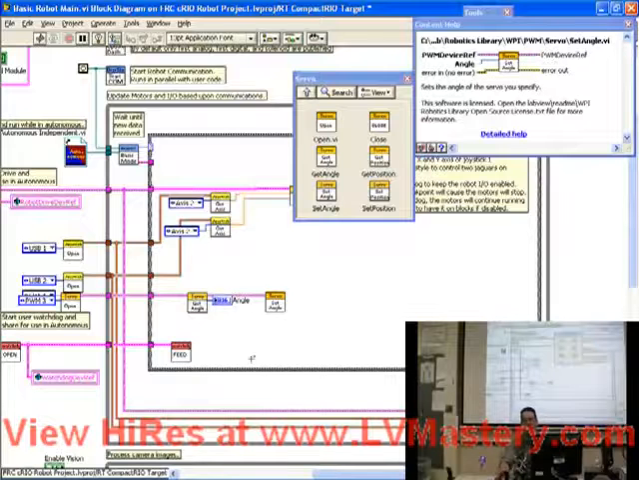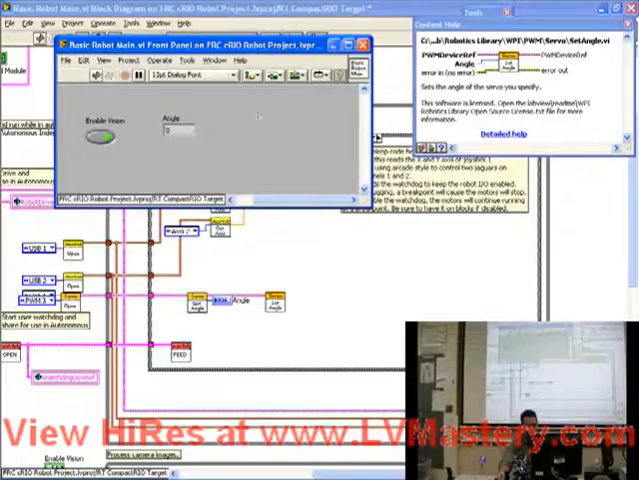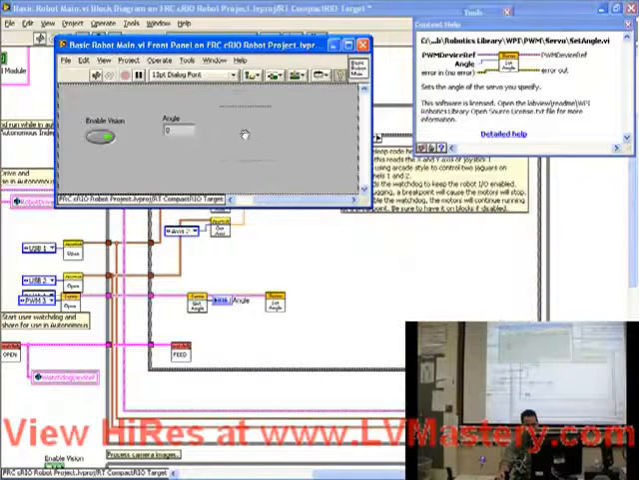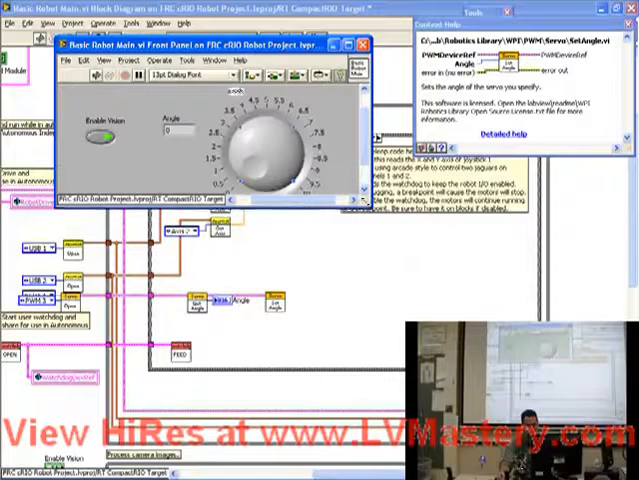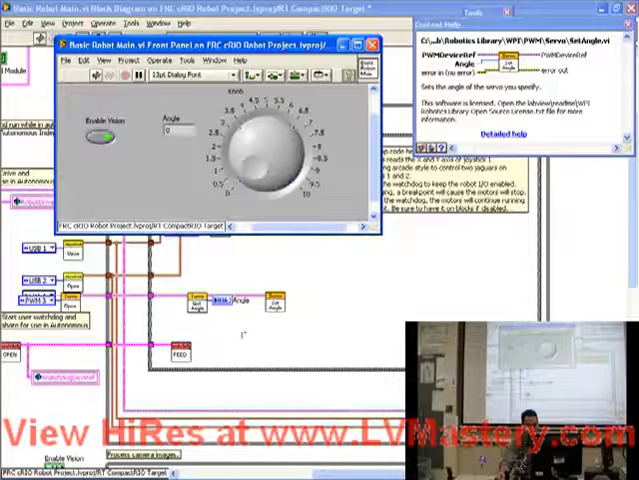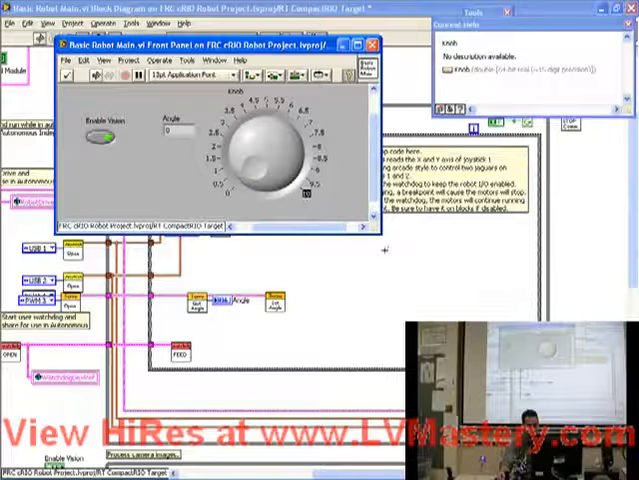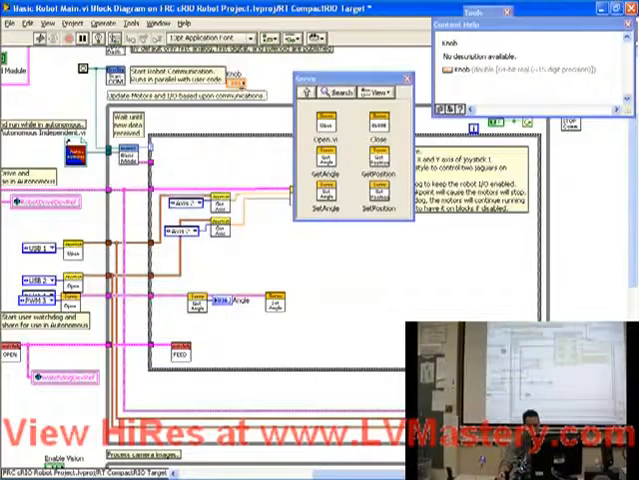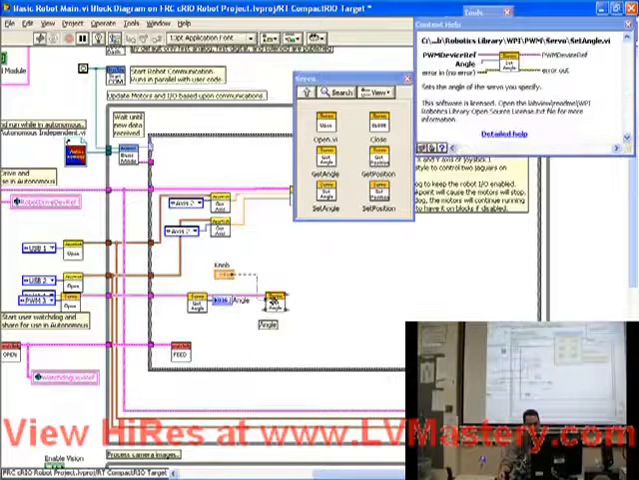So what do I need in order to set my angle? On my front panel, I need a control. Yes, thank you. So I'm going to create a numeric control, and I'm going to choose a knob type because I think it's kind of pretty. And I'm going to set that to be 0 to 180, it only does a half turn. Set that to be between 0 and 180. So when I created that knob, it created a terminal, and that we're going to hook up to the angle input here.